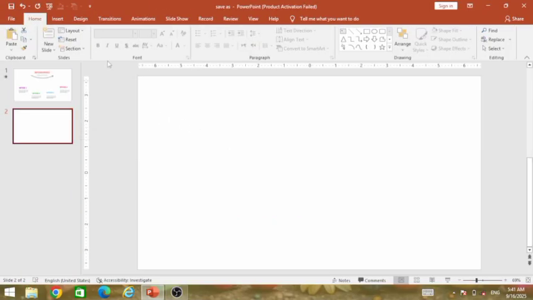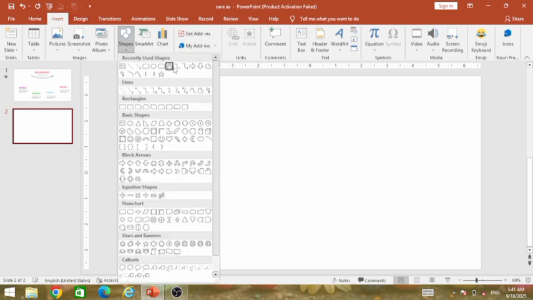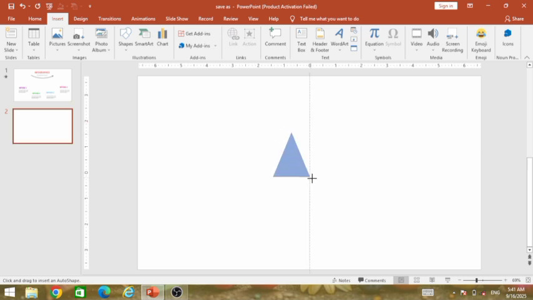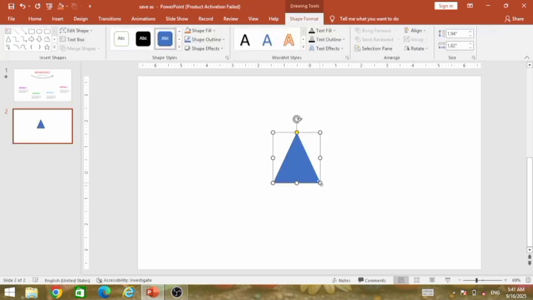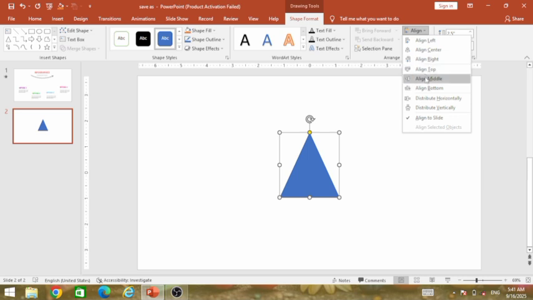Let's begin the topic. This is a new presentation in Microsoft PowerPoint. Insert a blank slide. Go to Insert, go to Shape. Let me take a rectangle shape and drag it here. Its height will be 2.5 and its width will be 2.3, and make it align center and align middle.